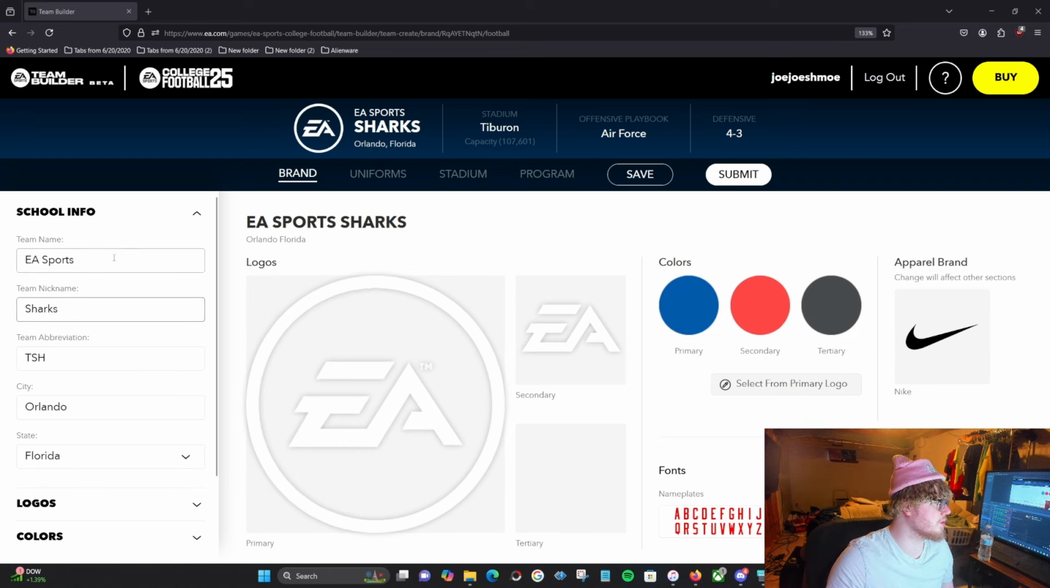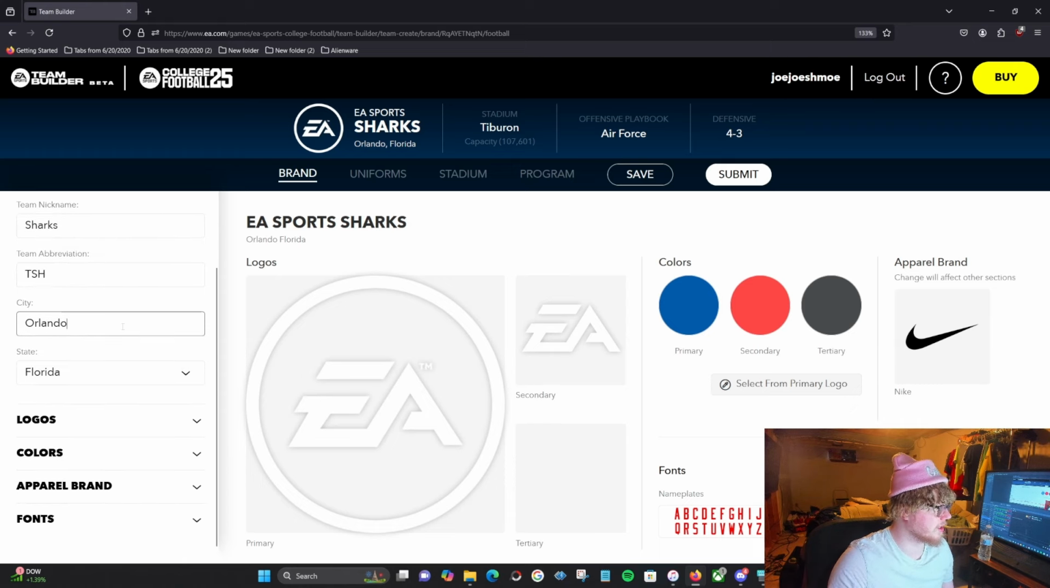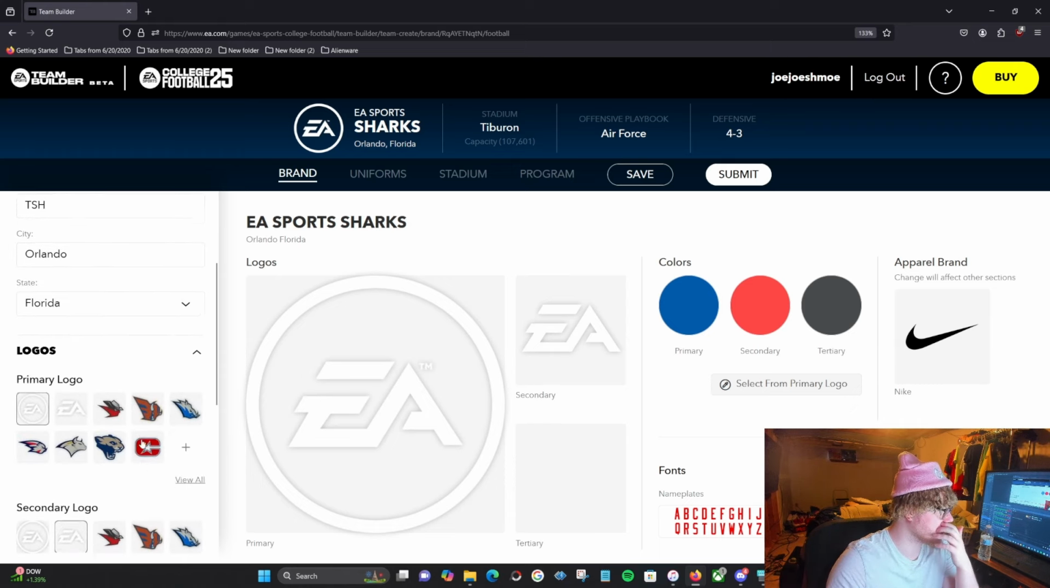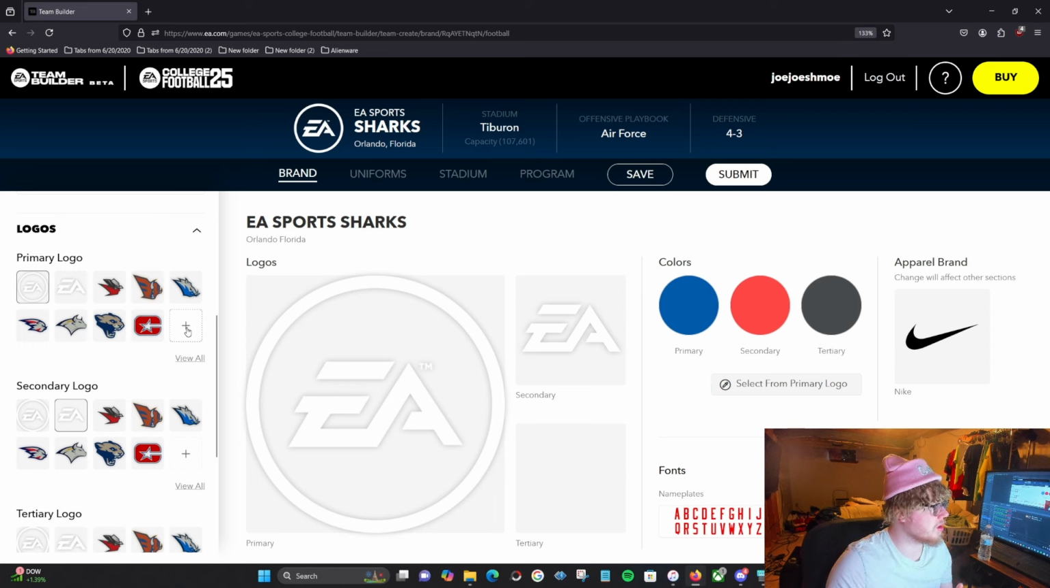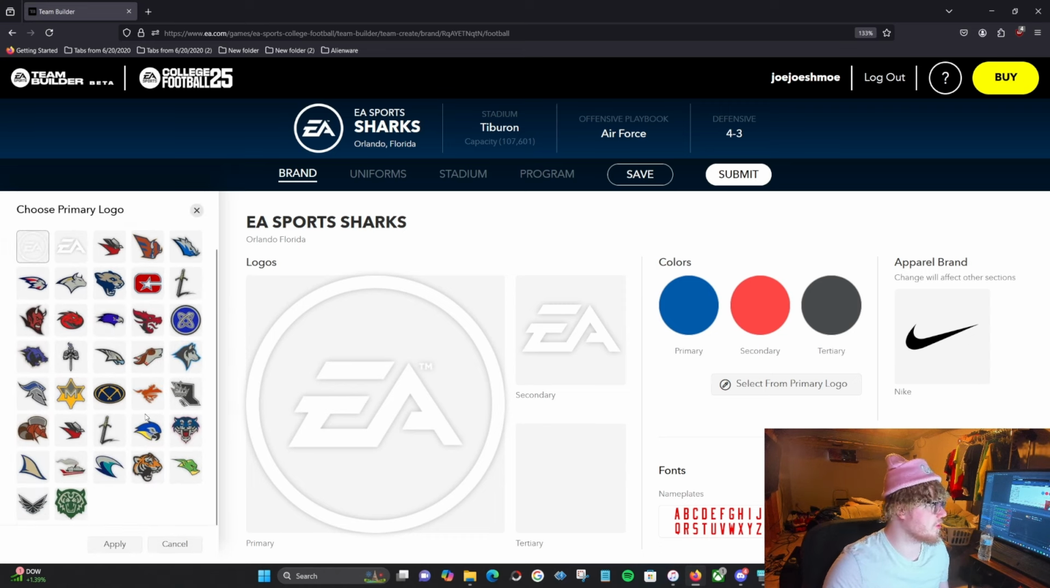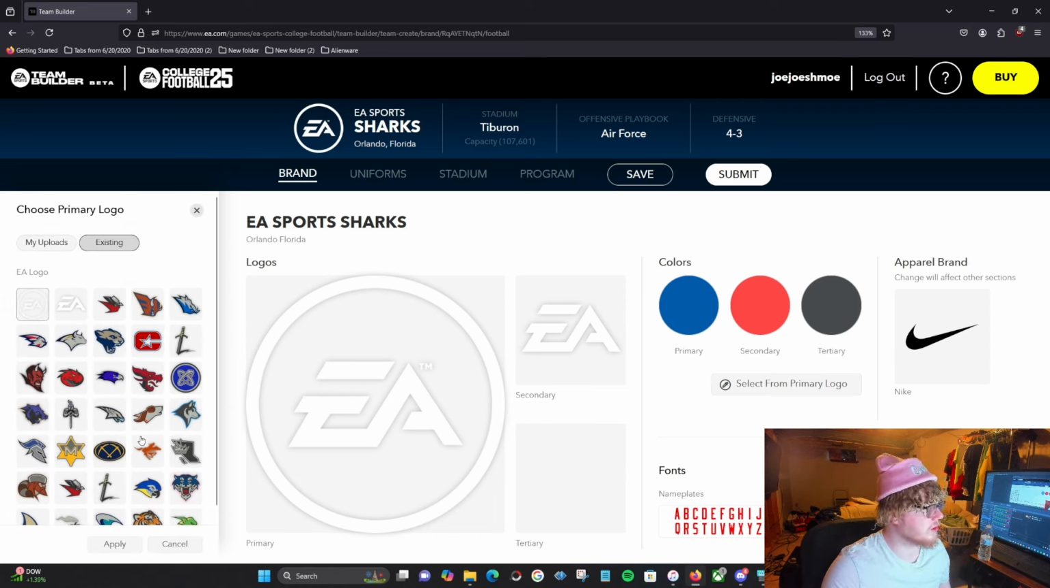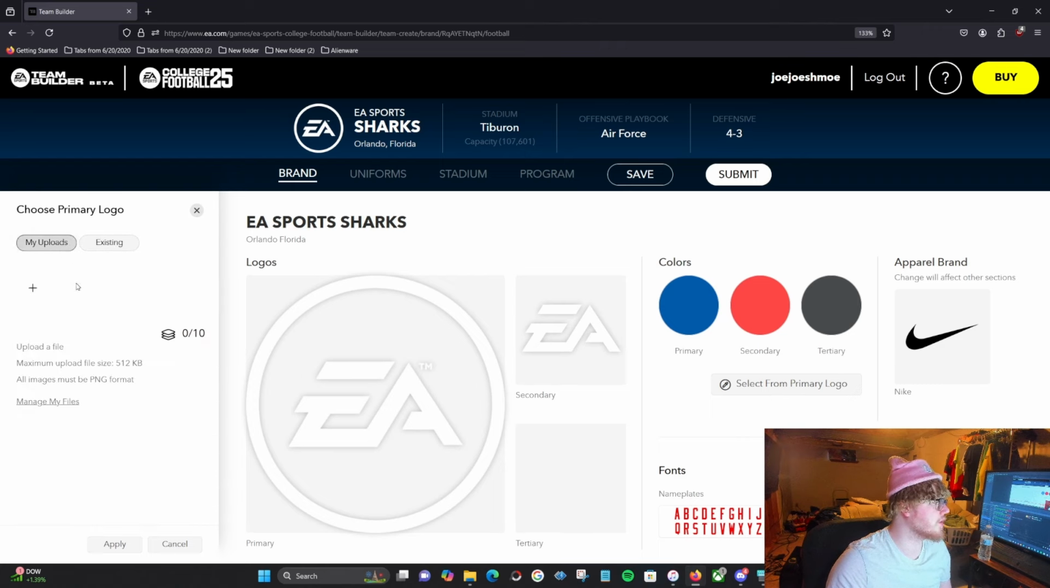The first thing you'll do is enter the school info: the team name, the team nickname, team abbreviation, where they're from, the state, and all that. That's the easy stuff. You guys pretty much know that. Then we get to the logo. For the logo, EA gives you a bunch of preloaded stuff, but if you're making an actual team, you usually want to get your own assets. So you'll hit My Uploads, and you can actually upload an image of your own.